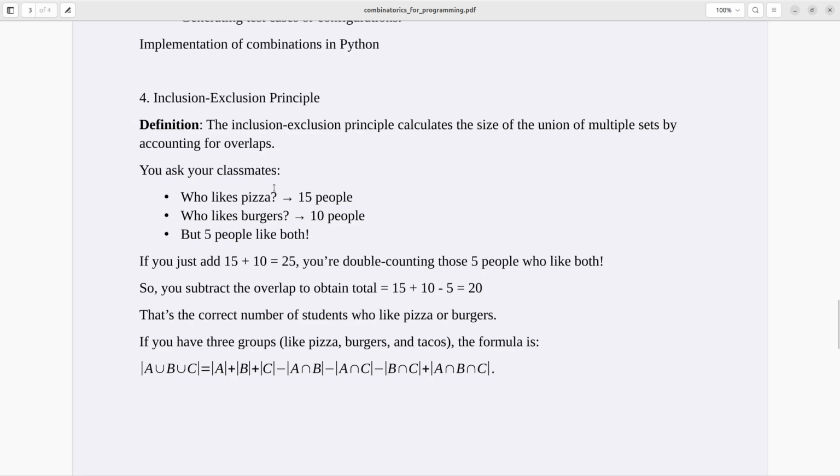You can ask your classmates who likes pizza, we have 15 people, and who likes burger, we have 10 people. But we also have 5 people who like both. So if we just add 15 and 10 here, we will be double counting the 5 people who like both, okay? In this situation, we have some overlap between the set of people who like pizza and the set of people who like burgers. So how about just subtracting the repeated part from the 2 sets here?